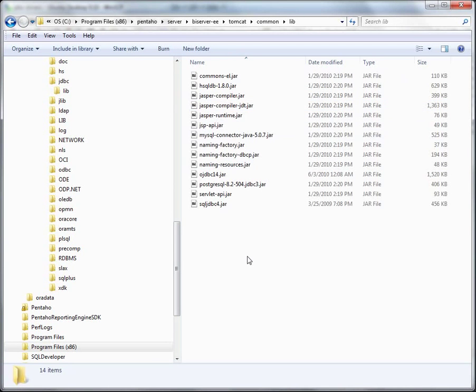And here's where you will copy all of the jar files that are necessary for your database. What you can see here in this installation already, I have the Oracle driver, and then I also have the SQL JDBC4 driver, which is for my SQL Server 2008 Express. And then any other drivers such as Postgres or MySQL are also in this installation. So that is copying the JDBC driver to the BI server component.